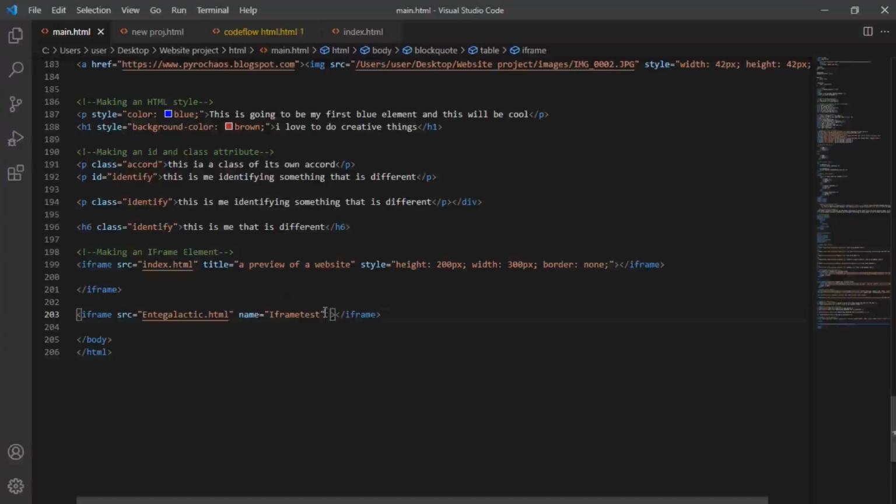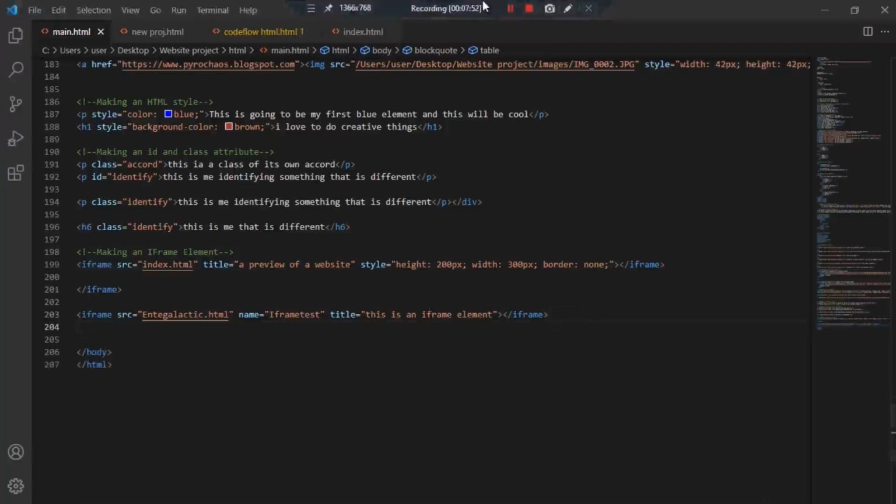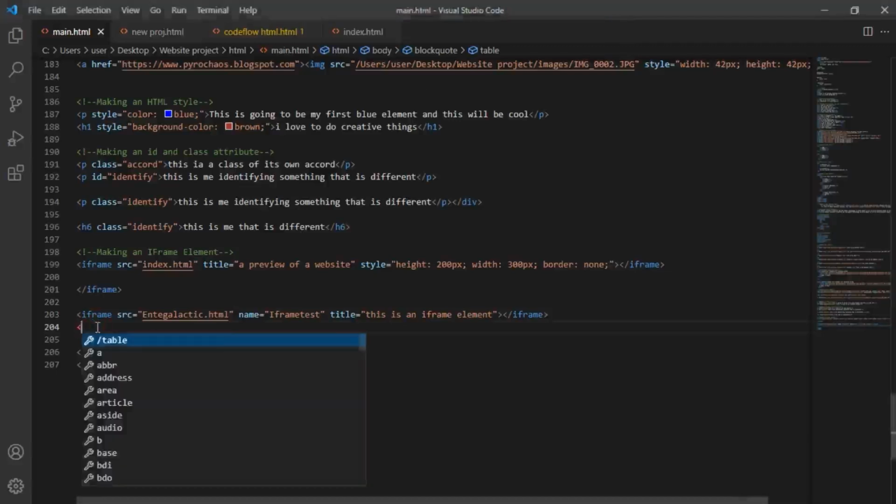And also let me give it a title: this is an iframe element, which is quite amazing. So that's basically it. The next thing we have to do, don't preview this yet because we still have to do something to this. As I've said earlier, we can set the iframe as a target, and that's what we are doing right now.